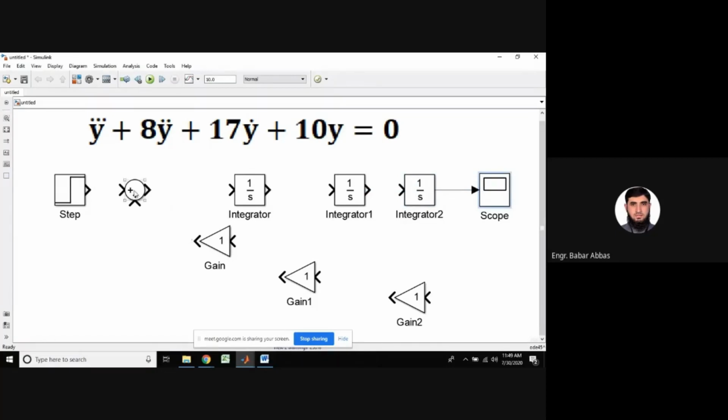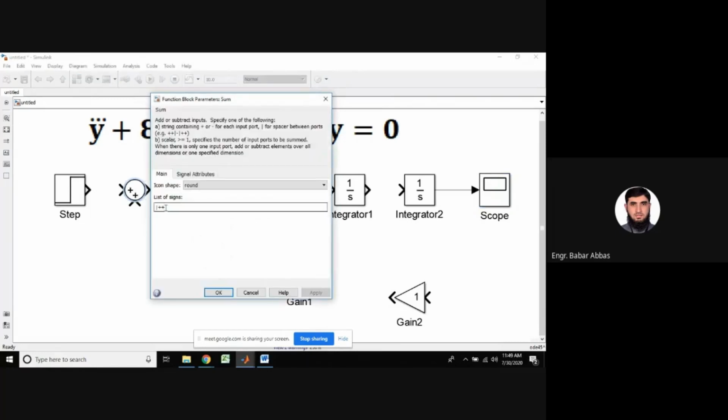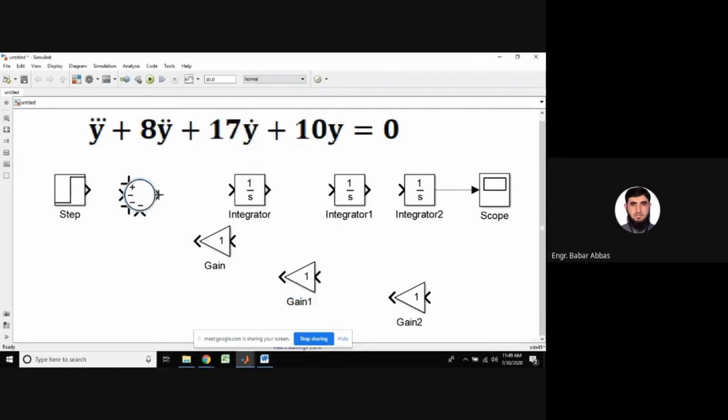By default, there are only 2 inputs and 1 output of the summer, so I can change it over here. Instead, the first is plus, and the rest of the signals will be negative. So 1, 2, 3 signals. The output is connected to the first integrator.